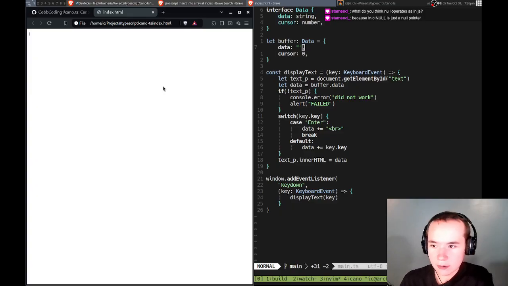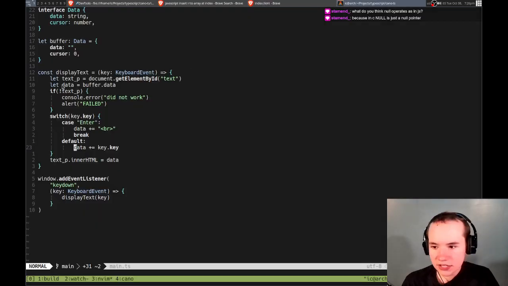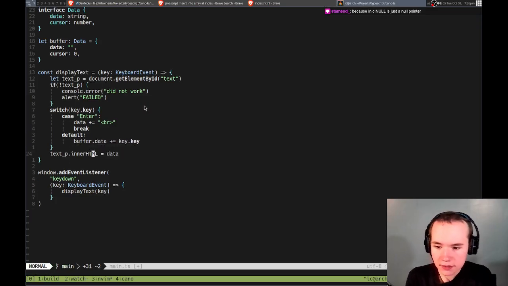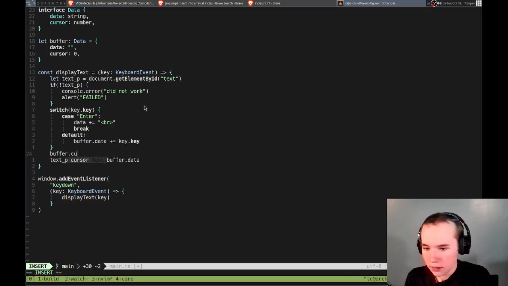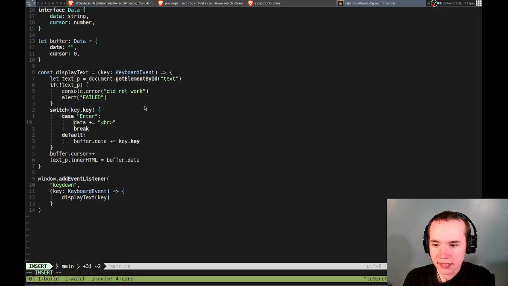Oh, let's see. Does that work? Alright, so it does not work because it changes each time. So let's just use buffer.data. I don't know if there's like references, but we do want to iterate the cursor as well. Cursor. I don't know if there's plus plus. We'll see. Cannot find the name data. Yeah, buffer.data.